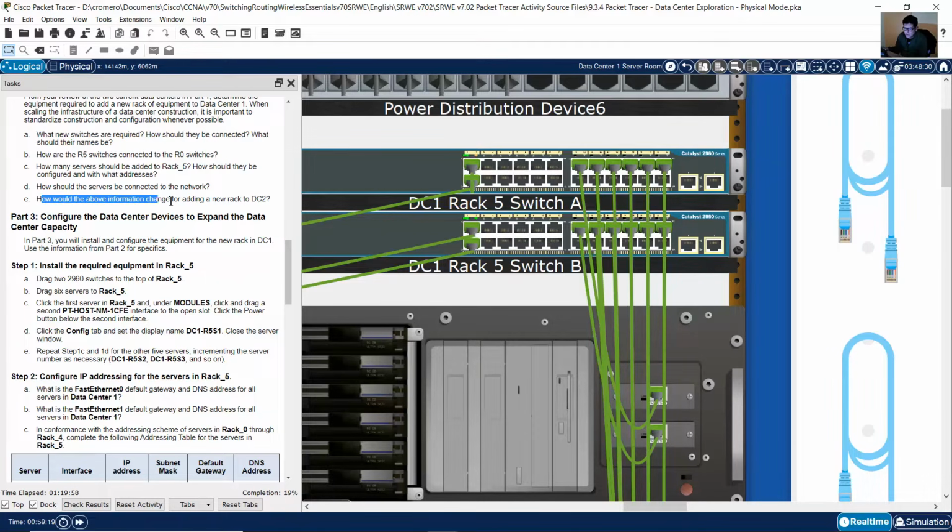How would the above information change for adding a new rack to data center number 2? In data center number 2, device names should contain DC2 instead of DC1. Okay, in rack 5 and servers 1 to 6.